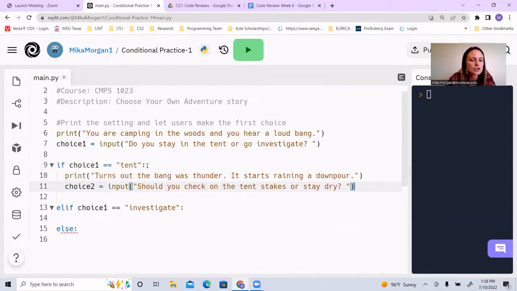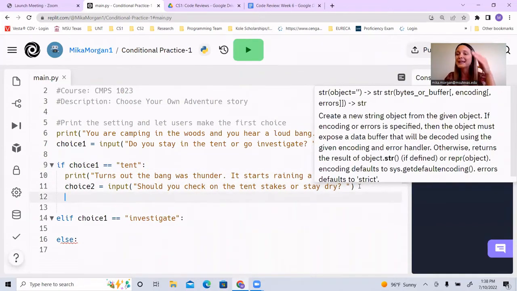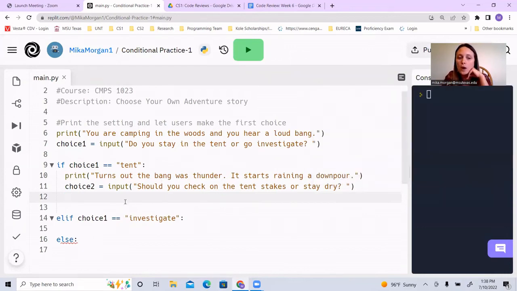So here we have our first question. If they chose to stay in the tent, then it's going to start raining. It's raining down really hard. Maybe they want to go check on the tent stakes, or maybe if it's raining really hard outside, you would stay in your tent to stay dry. So here we have a second choice, and we're going to make 2 endings, okay? So there's going to be a different ending depending on what they said.